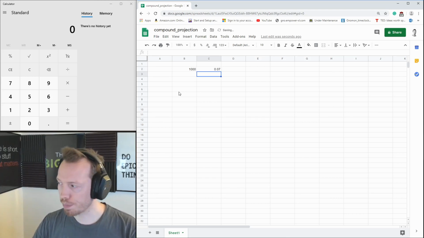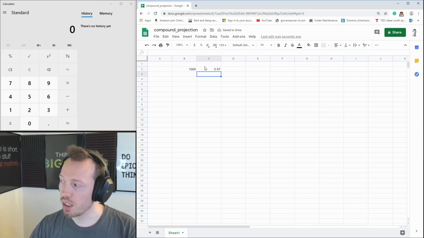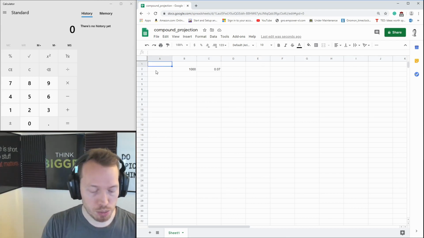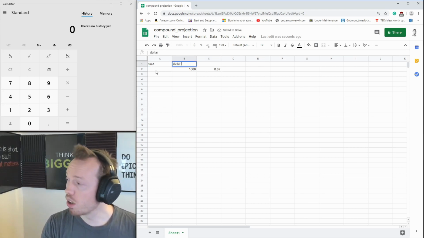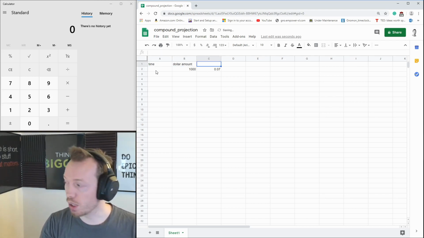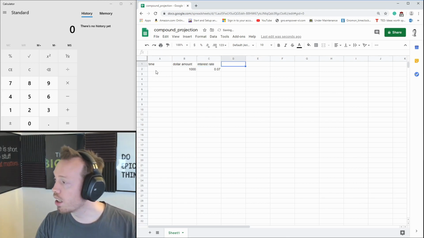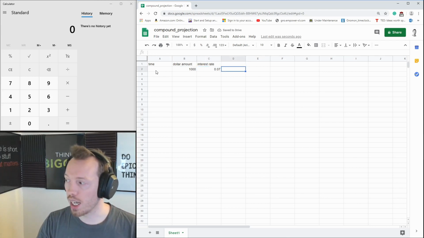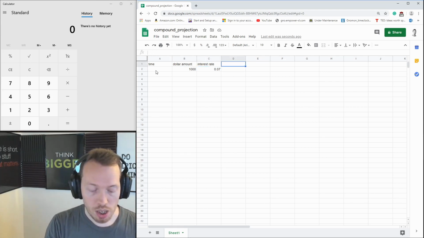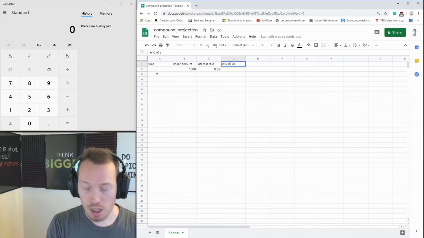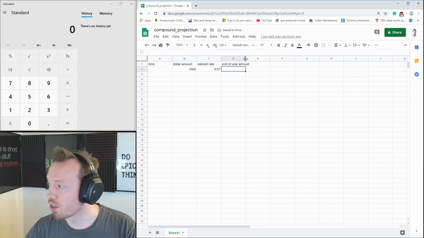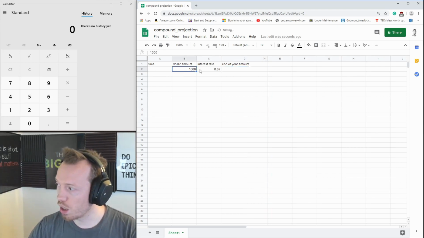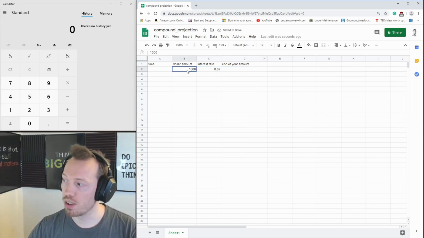So 0.07. And what will happen is every year, over here we'll put some time value in here. This will be our dollar amount, and also this will be our interest rate. And then we can say, okay, what is this going to look like at the end of the year? So this will be our beginning of the year versus end of year amount. Is it years, is it months? We can change our time eventually. But what is going to happen? How can I add 7% to this?